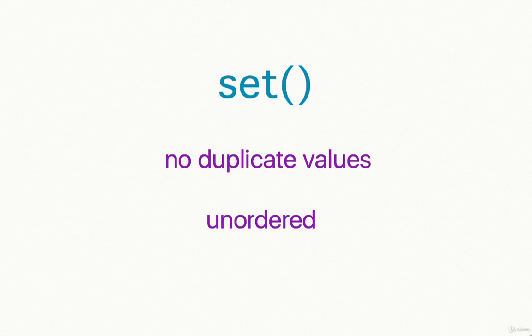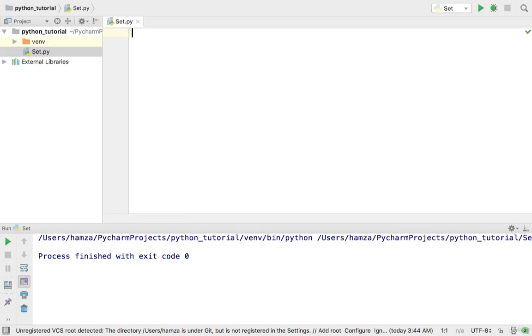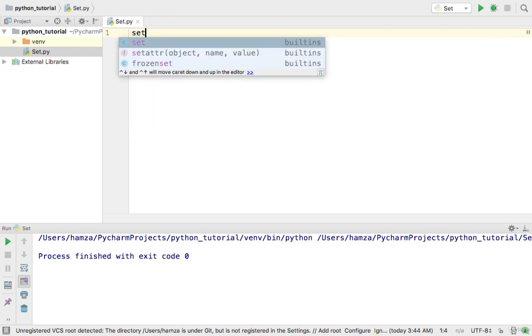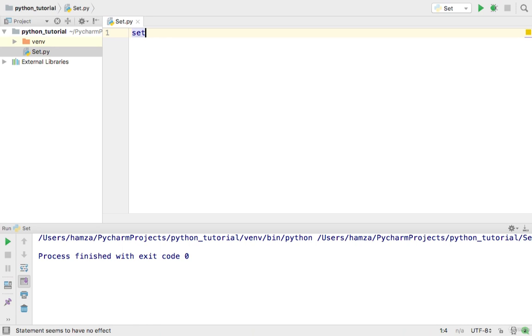Now let's write some coding examples of sets. Okay, let's start by writing our first example. To create a set, we require the keyword set. As you can see, the IntelliSense is telling us about set. So we will just select it and then we will add two round brackets indicating that it's a function. So now we can give an argument. Let's suppose we give a string here, ABC.